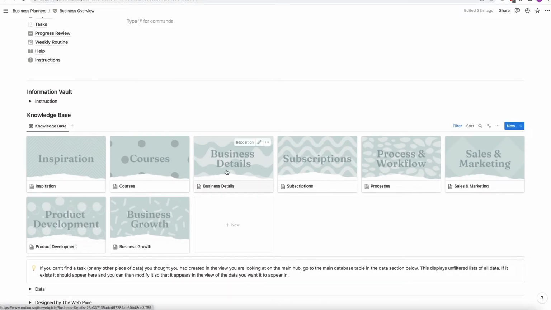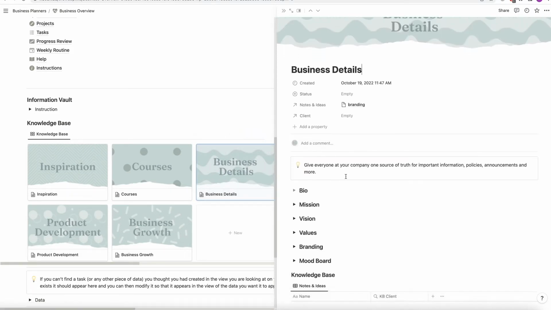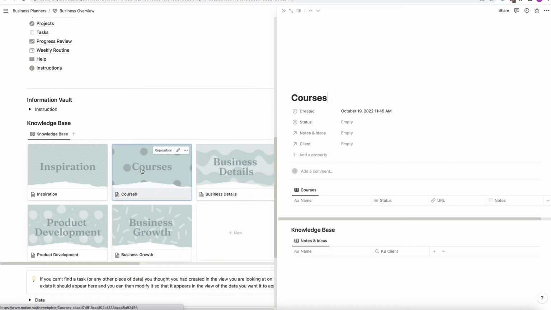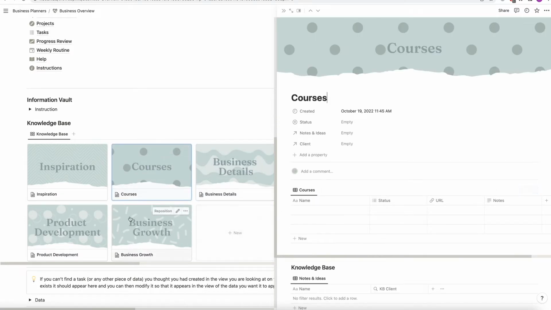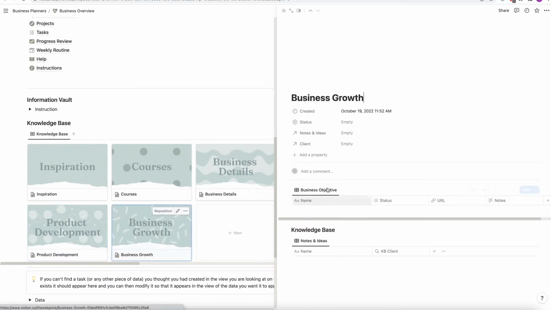This is where you store all of the details that you want about your business. So you could have all of your branding information, any additional notes that you want, any courses that you've been on, storing the detail, product development, so all of your products if you want, and a business growth plan.